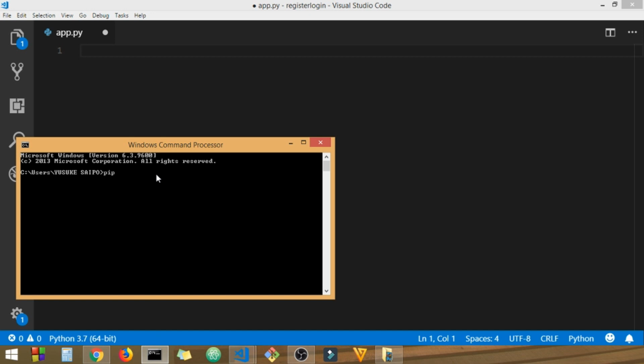First, you need to install Flask, so you can run this command: pip install flask. It's right here. I already installed it, but if you have not installed it yet, you can go ahead and run this command.